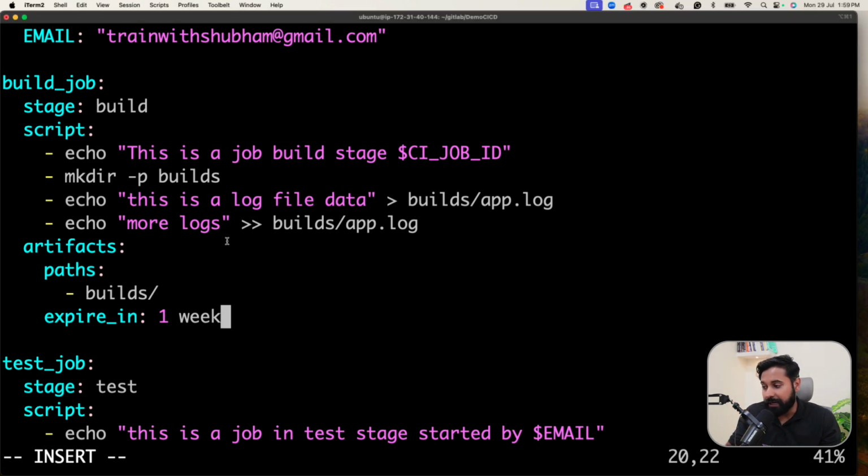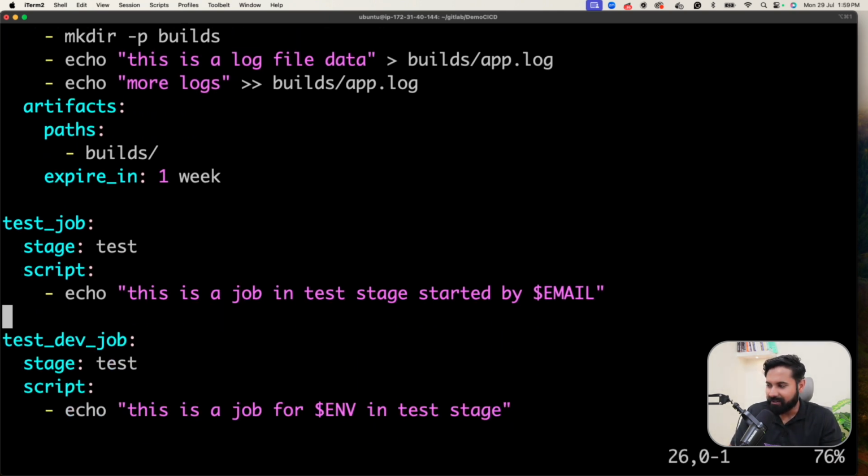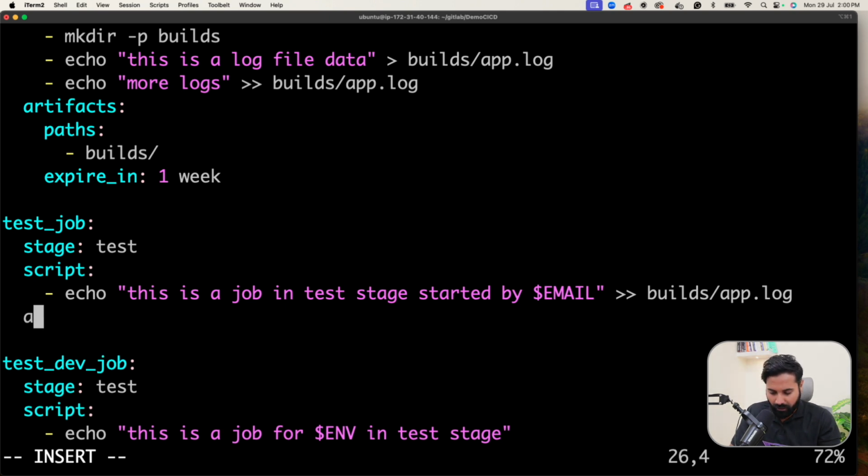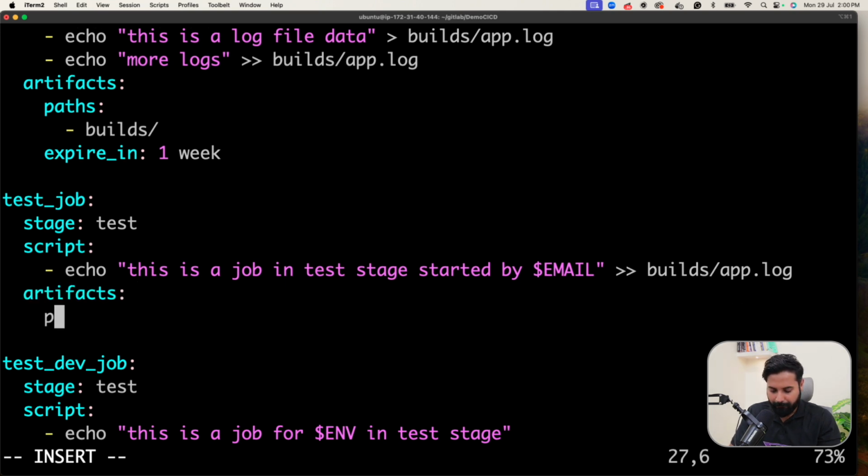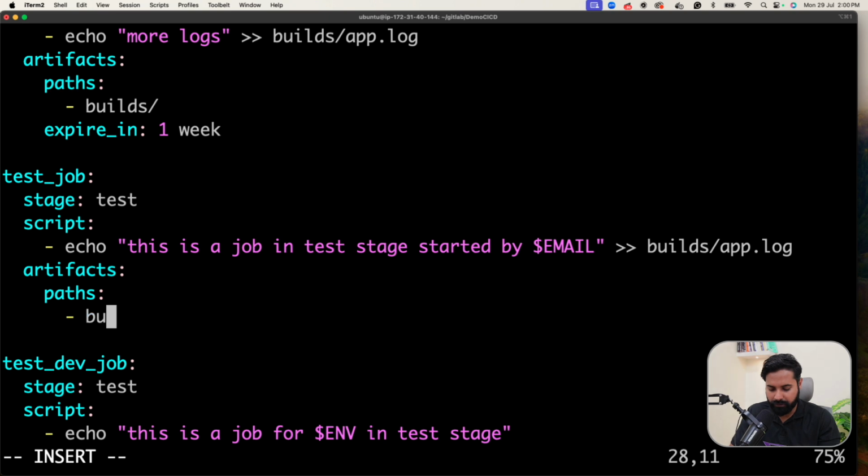Great. Now let's just commit this, and let's say I want to add more artifacts in my test job. Okay, this is a test job and test stage started by email. This also I want to write to my build. I want to append it in my build slash app.log. Okay, amazing. This you have to put artifacts. Okay, artifacts, paths, and in the paths you have to put builds.